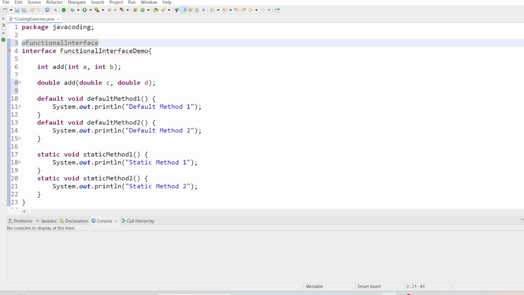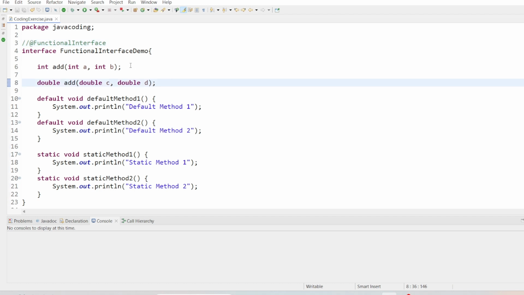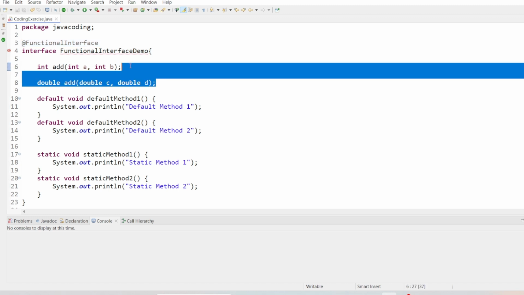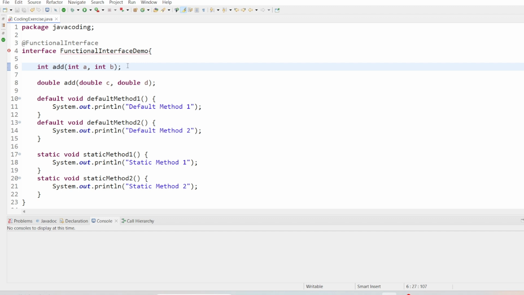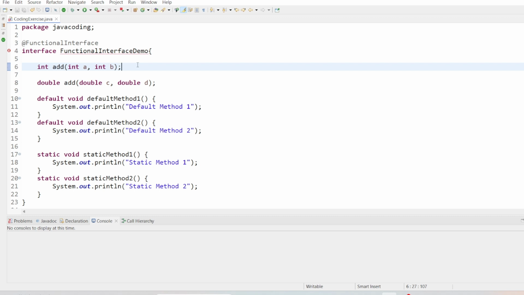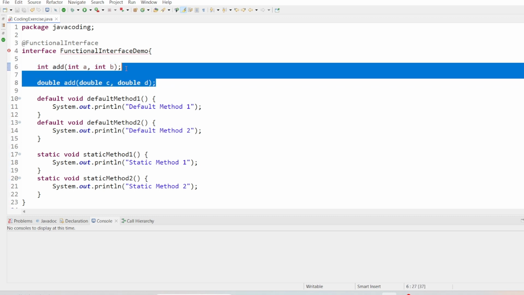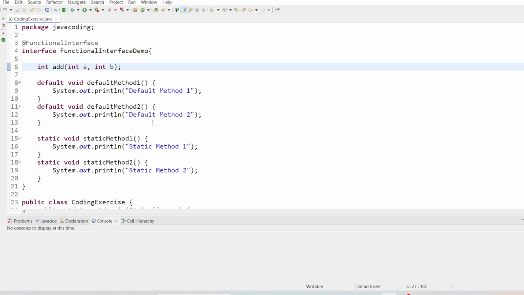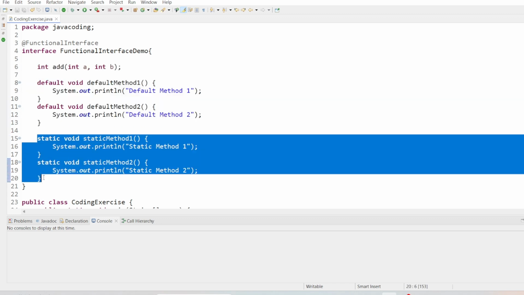If we remove this annotation, you can see there is no error. And if we have more than one abstract method, then it is not a functional interface. Let's add this. So I hope you understand what a functional interface is and how we can create it. A functional interface can only have one abstract method and any number of default and static methods.